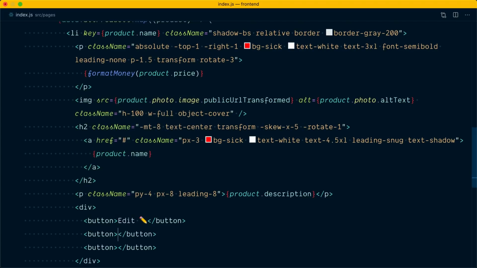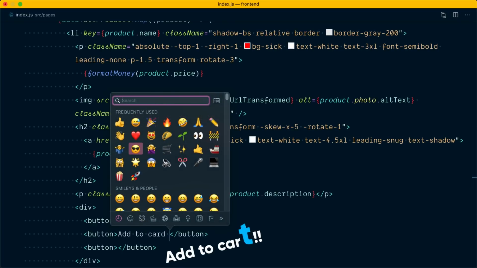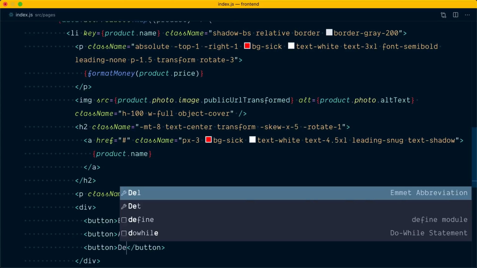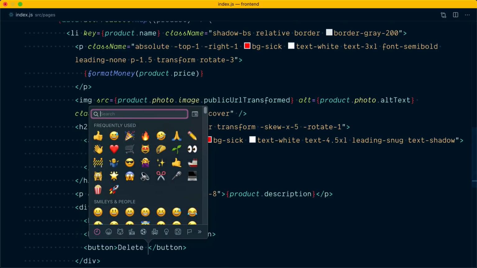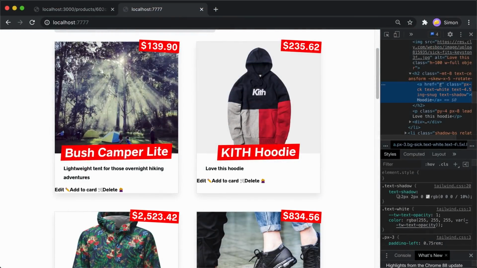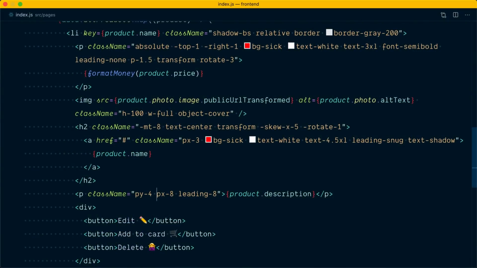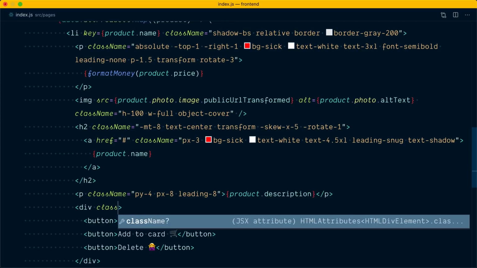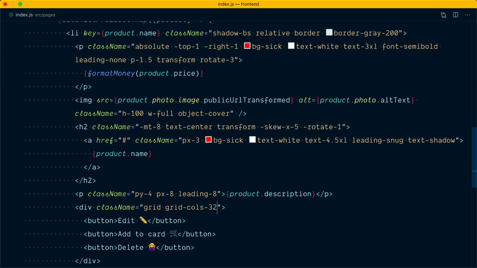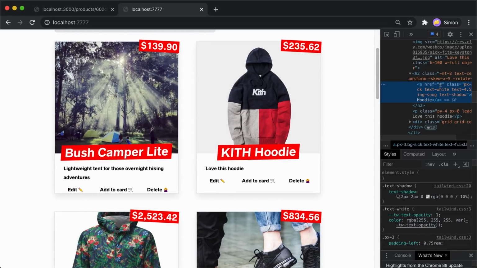Next one says add to cart. Do we have a little cart icon emoji? Yes, we do. And the last one, delete. We can probably add a no emoji. So we have our 3 buttons here. They're not placed right, but we're going to fix this. So class name grid, and we want grid cols 3. And just like that, it should use nicely the 3 columns.